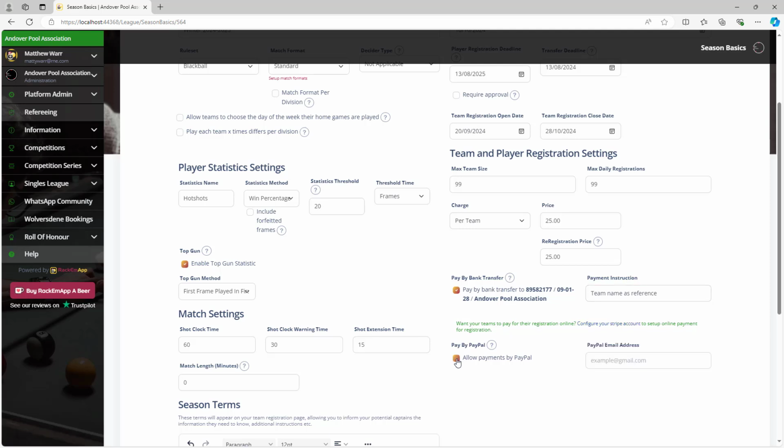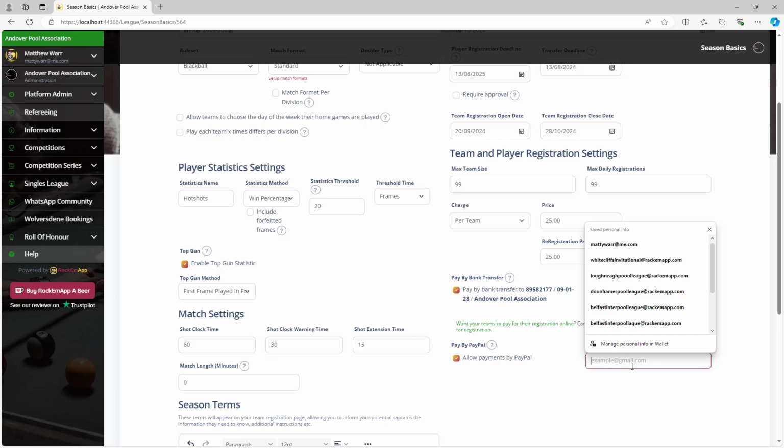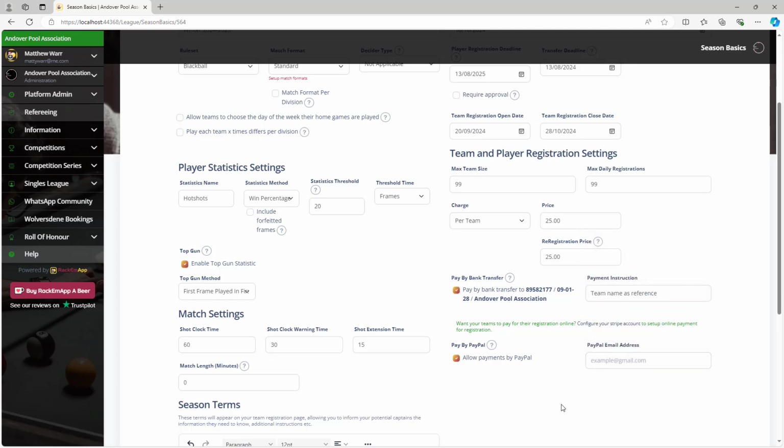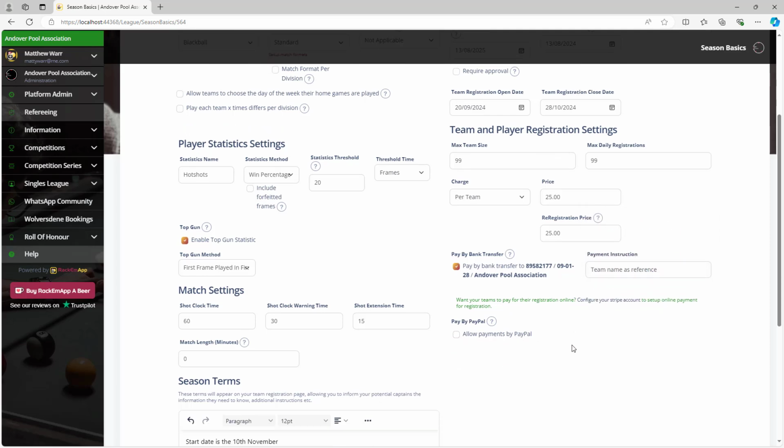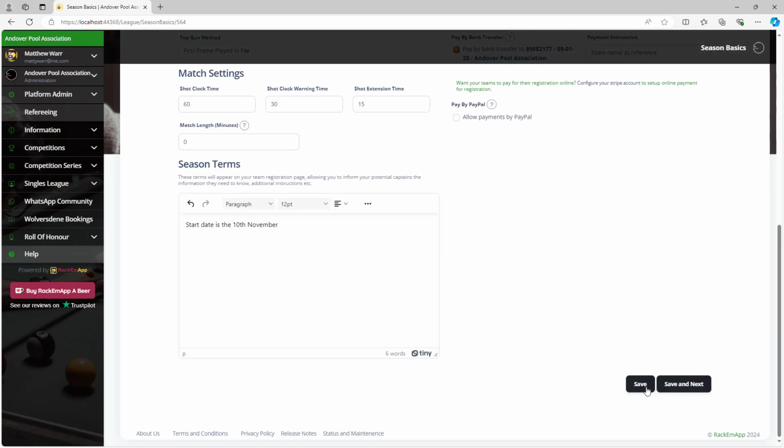You can also allow payments by PayPal by offering an email address, and that can be enabled too. And when you've got your season basics set up, you can press save and next.